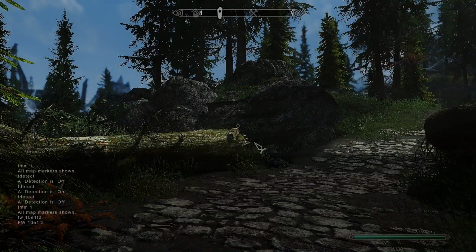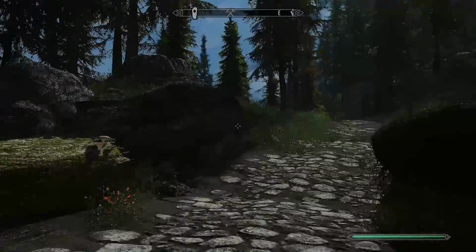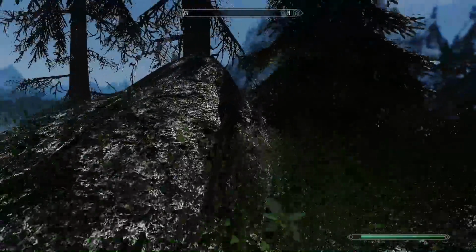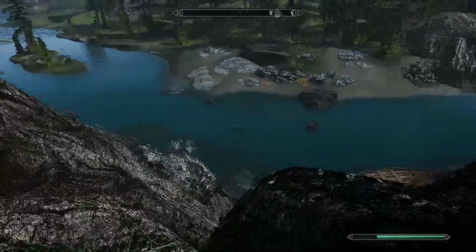Then I also suggest typing in TDetect to avoid detection. The first time it's going to say AI detection is off. And if you haven't done it yet, type in TMM space 1 to show all map markers. But I suggest you only do this for your test character, because if you use it on a main character, then all map markers are being shown, and that's not really what you want.